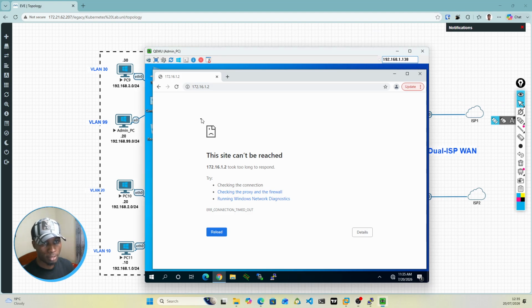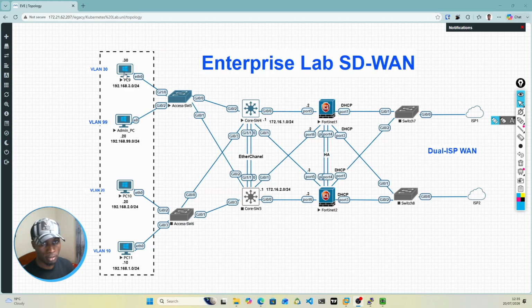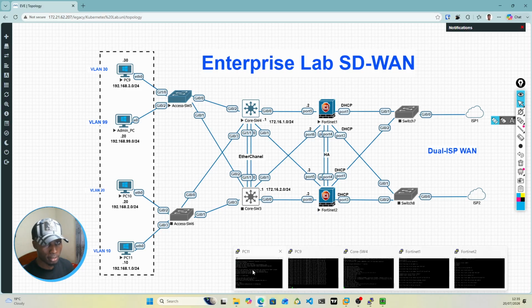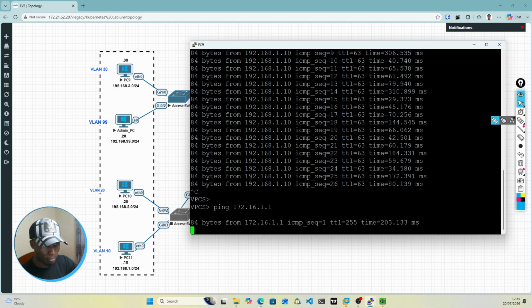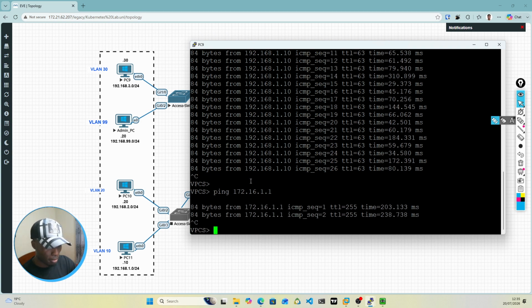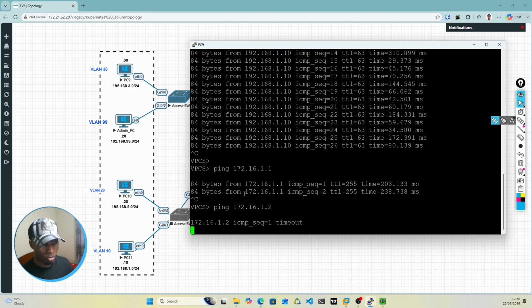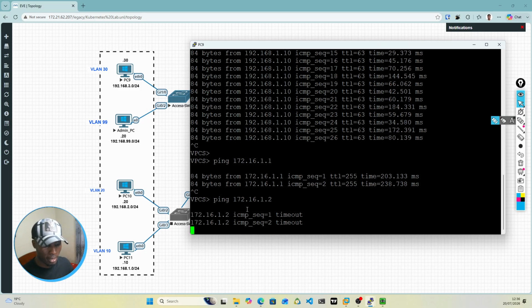So currently we are failing to actually access that on the browser, but we'll just try to test for connectivity. I'll come to our PC here, I think it's PC 9. We'll come down and try to ping that IP address. We'll ping 172.16.1.1. Let's ping that if it's reachable first. Yes, that is good. What about .1.2? Hit enter. So yes, that means it's not going to be accessible.